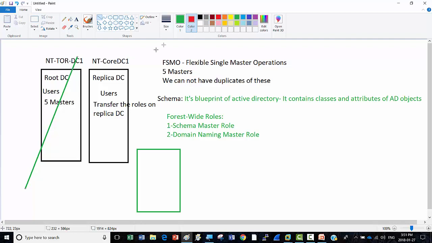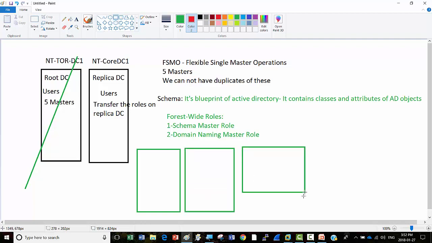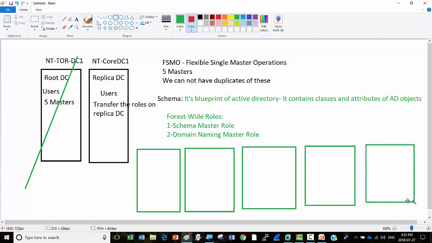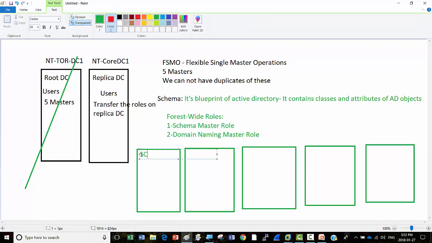I don't have any operations master role available. And who will perform the roles? No one. Right? But if I have the roles on 5 different servers, I have one role here, all of these are my servers. I have one schema here. I have domain naming master here. So domain naming role on this server, so we can divide them.